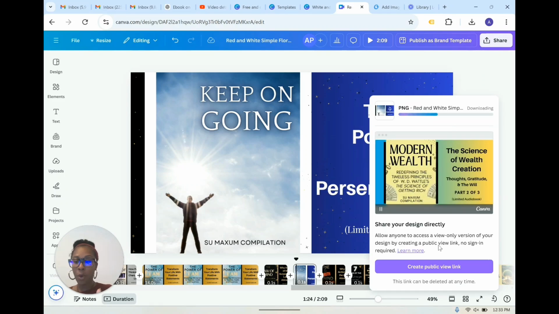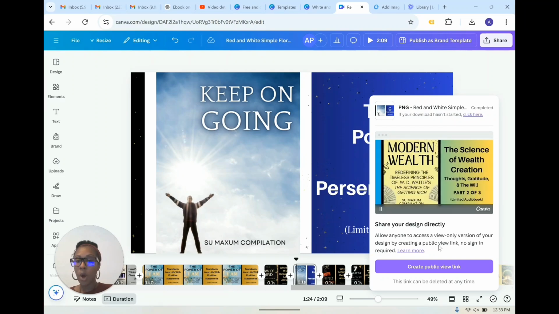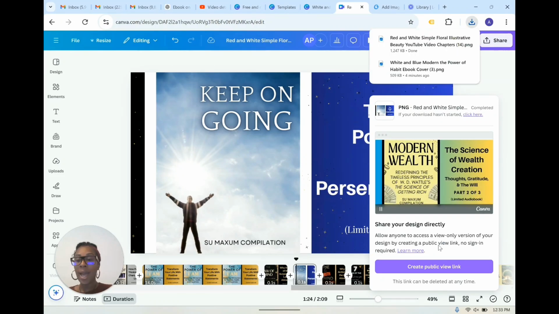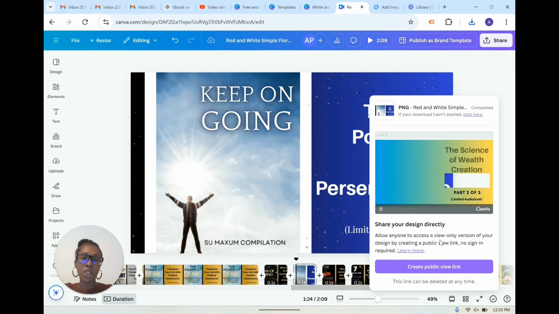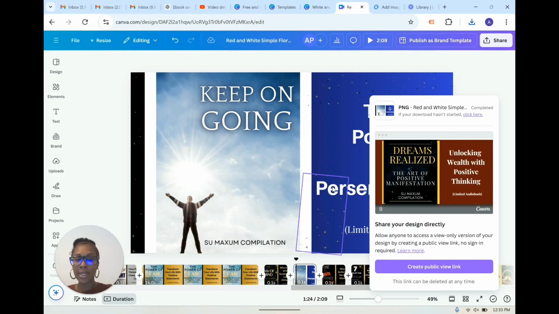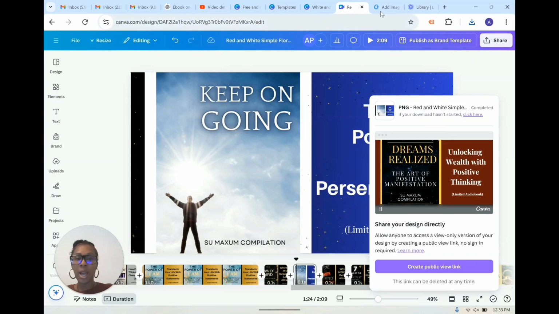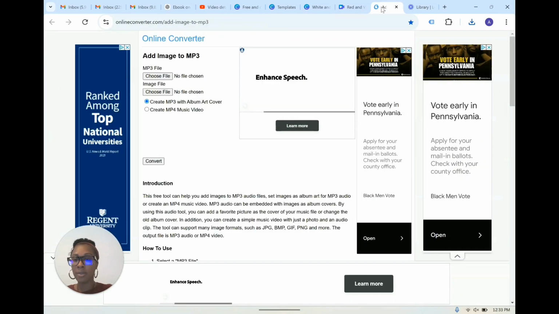And so basically for faceless YouTube channels, audiobooks, all I do is put an image on top of the audio. I don't do anything fancy. I don't want anyone watching the video. I want you to just listen to my audio so that it can just play in the background. And so all that I do after I download my image, I come back into Online Converter. Again, I'm going to have the links for you in the description.